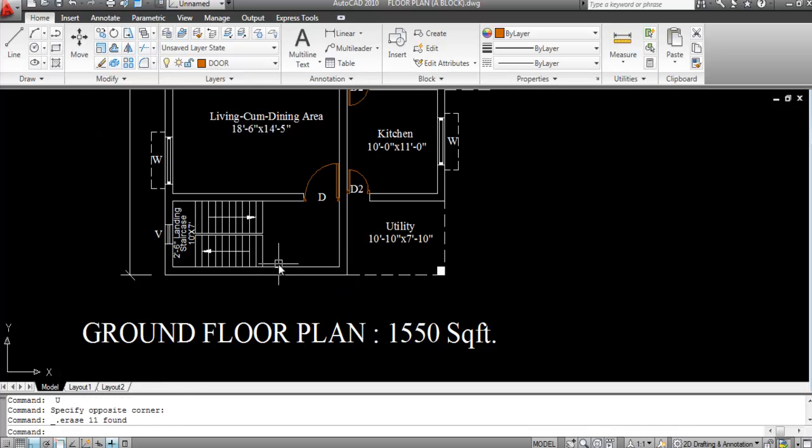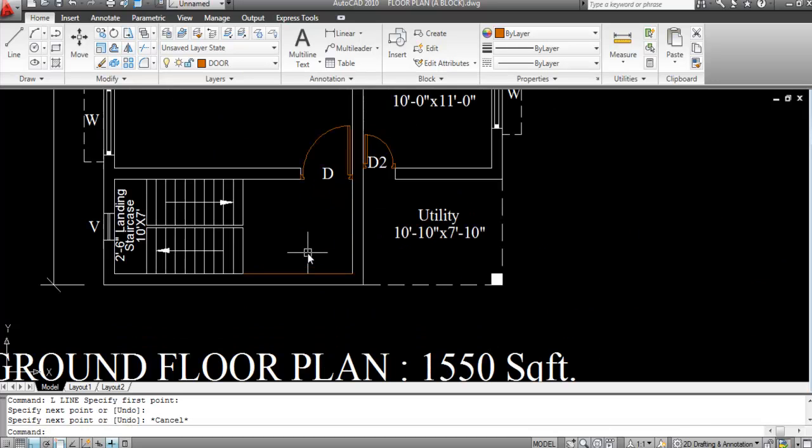Now I need to draw a line here to get the midpoint. Now I need to change the layer. Change to window layer. Make window layer current layer. So now take a line command. Now draw a line on midpoint.